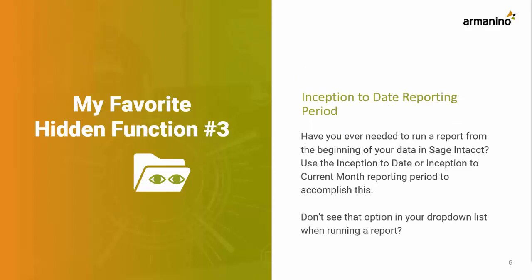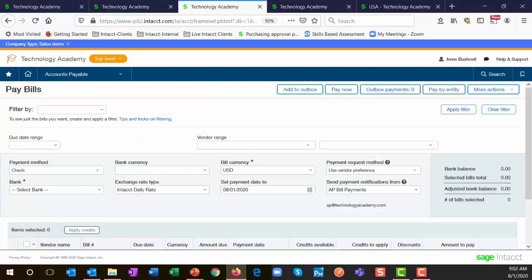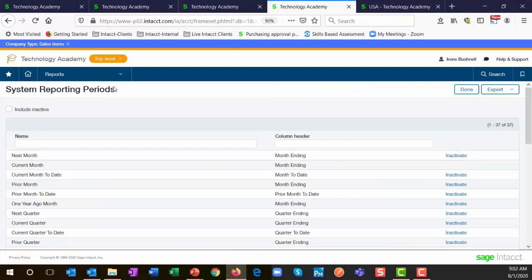My favorite hidden function number 3 is Inception to Date reporting. If you've ever needed to run a report from the beginning of your data in Sage Intacct, or you want to see all records for a particular customer or vendor, you have to pick the date that you want in the reporting periods. The Inception to Date option will give you everything since the beginning of time for the transactions that you're entering. You may not see that field if it's not been turned on.